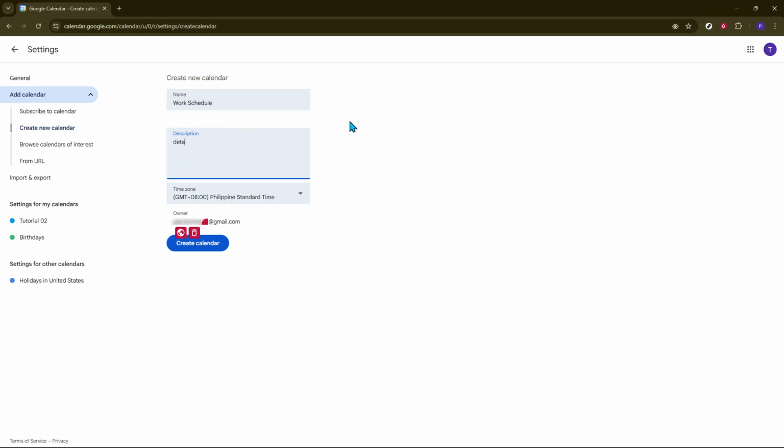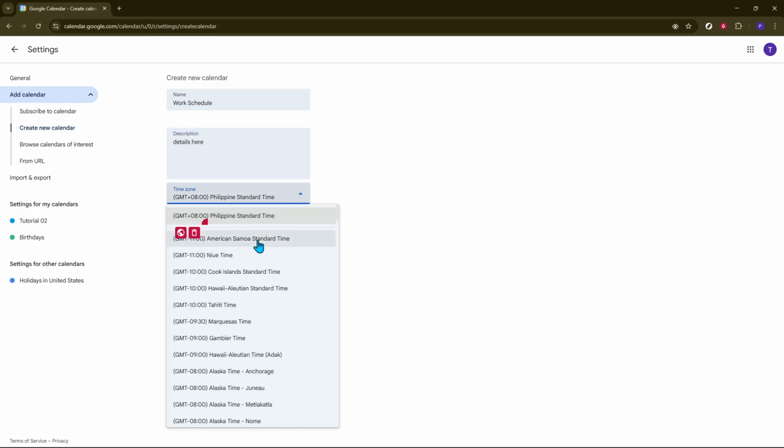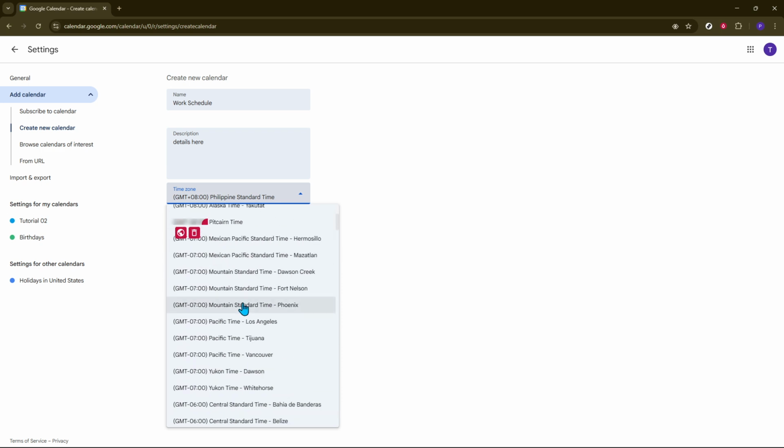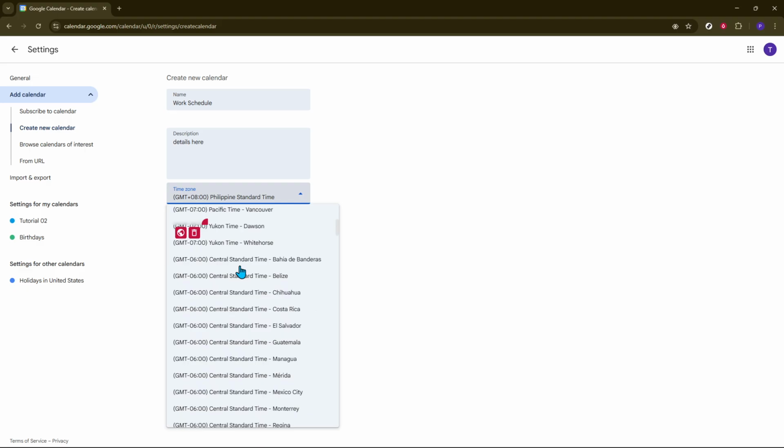One particularly important detail you need to set is the time zone of your calendar. Ensuring that your calendar is set to the correct time zone is crucial for accurately arranging events and reminders. This way, all your events will reflect the correct time and you won't miss out on anything important.